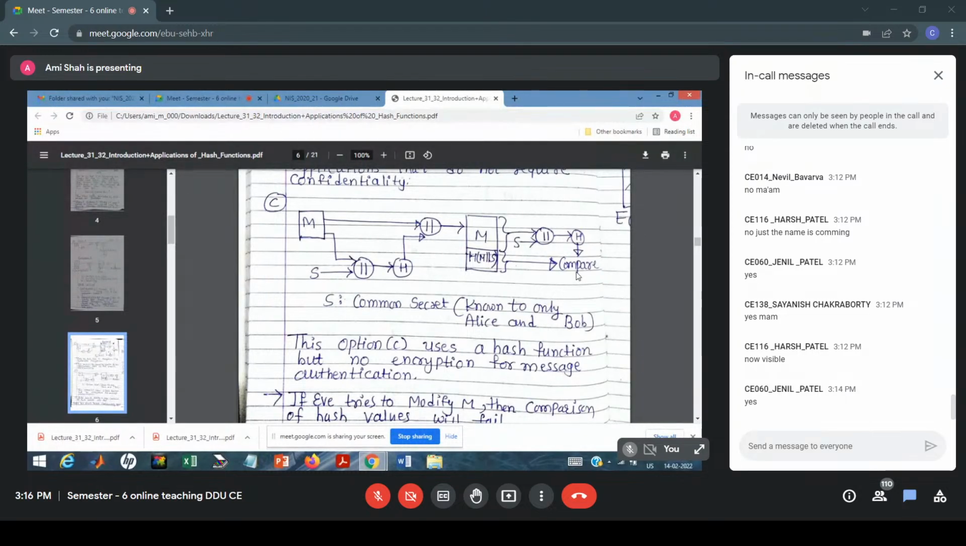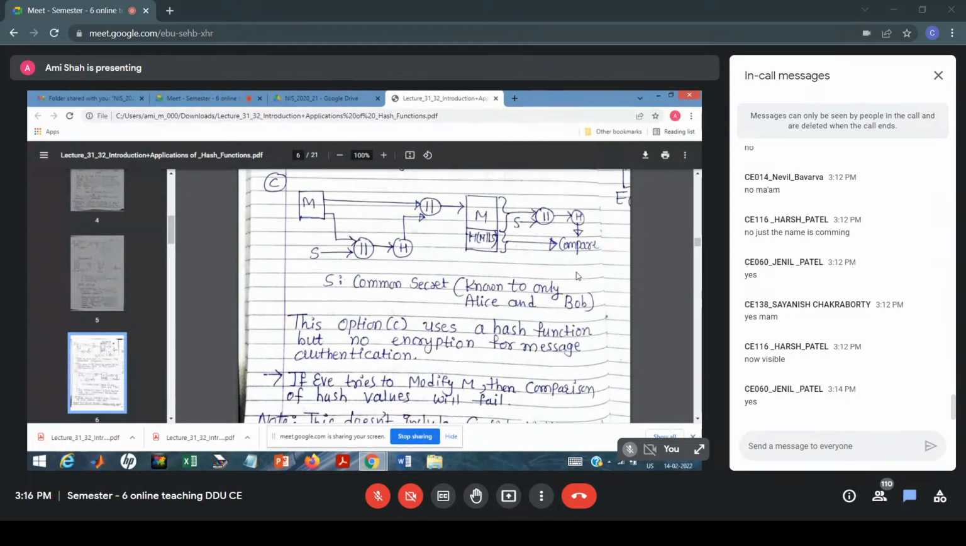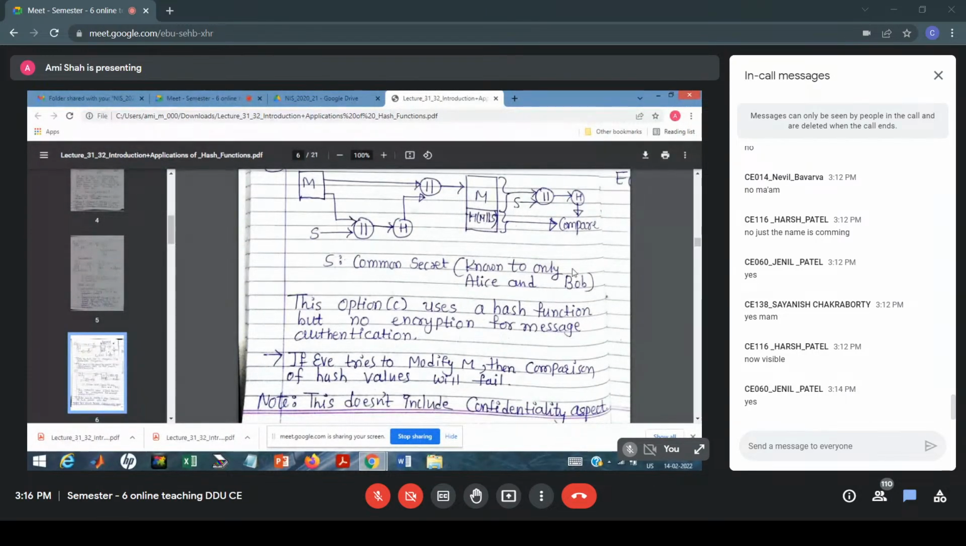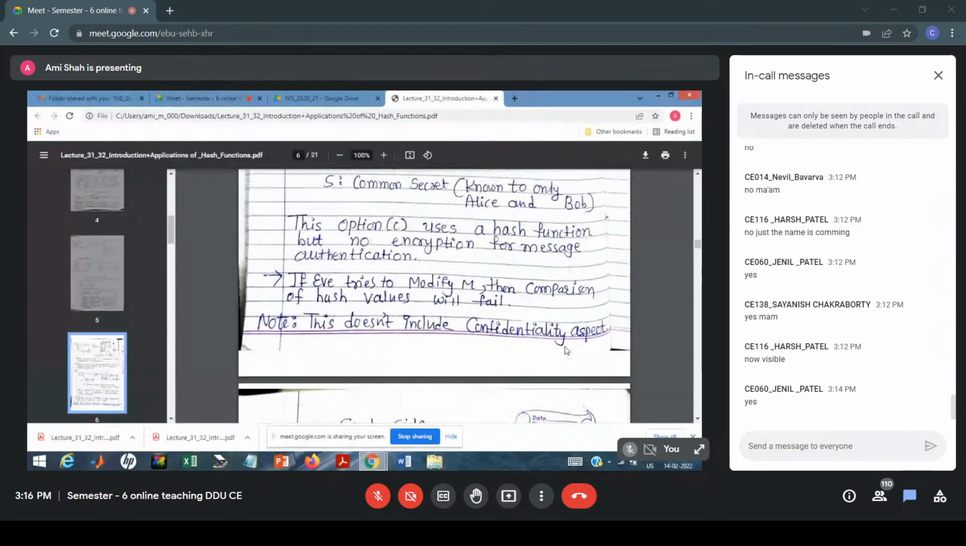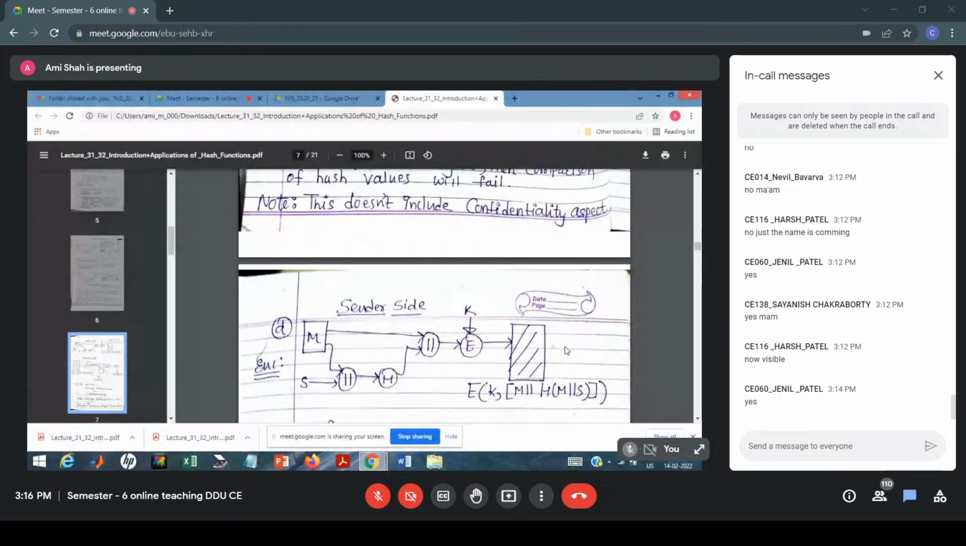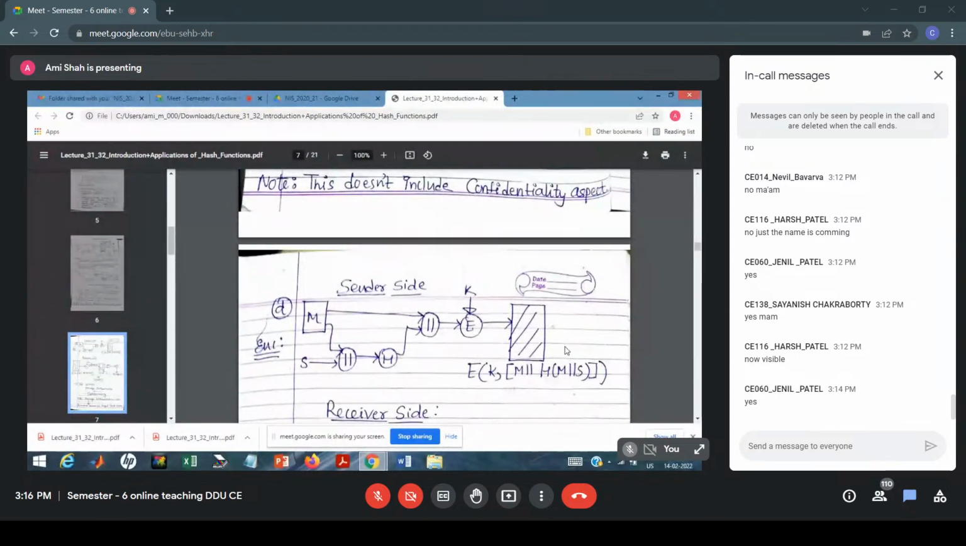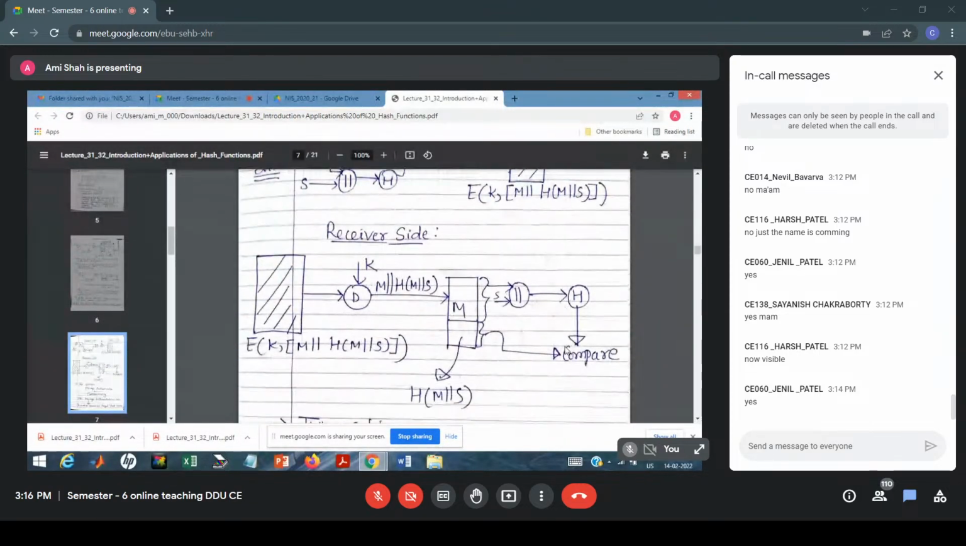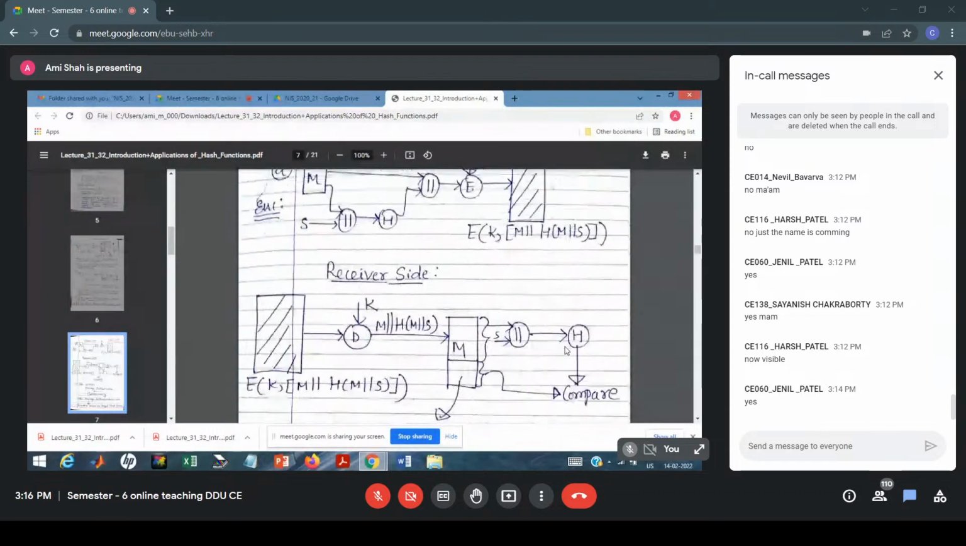Clear, everyone, right? So now you can say that if you try to modify the M, then the comparison of hash values will fail. So this does not include the confidentiality aspect. Now what about this figure? So here, this part.